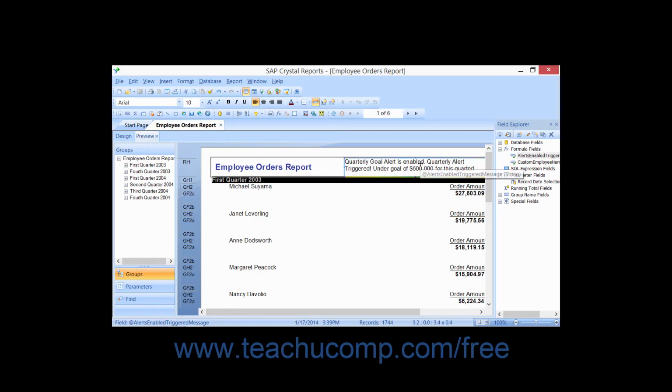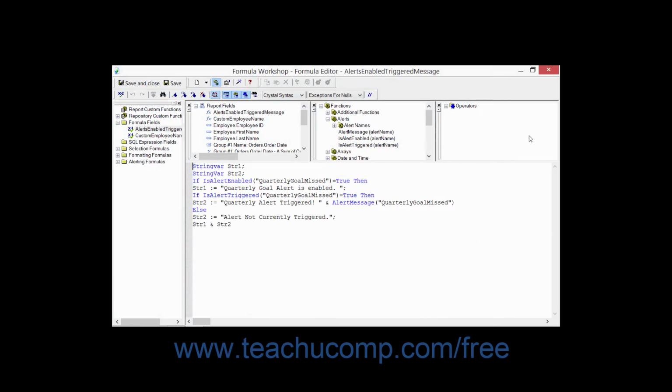Crystal Reports contains 3 functions which evaluate the status of the alerts within a report. These functions all return a true value or false value, meaning a Boolean value that is used for evaluating the status of alerts. You can use these functions to determine whether or not an alert has been activated.